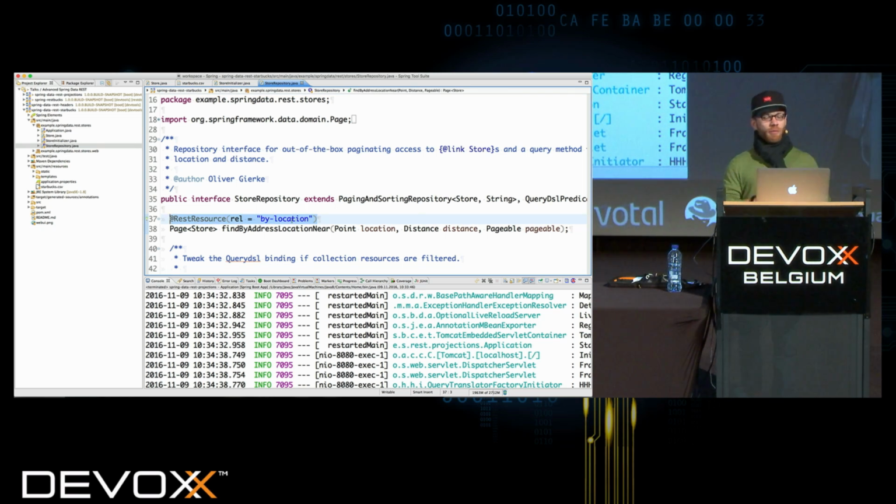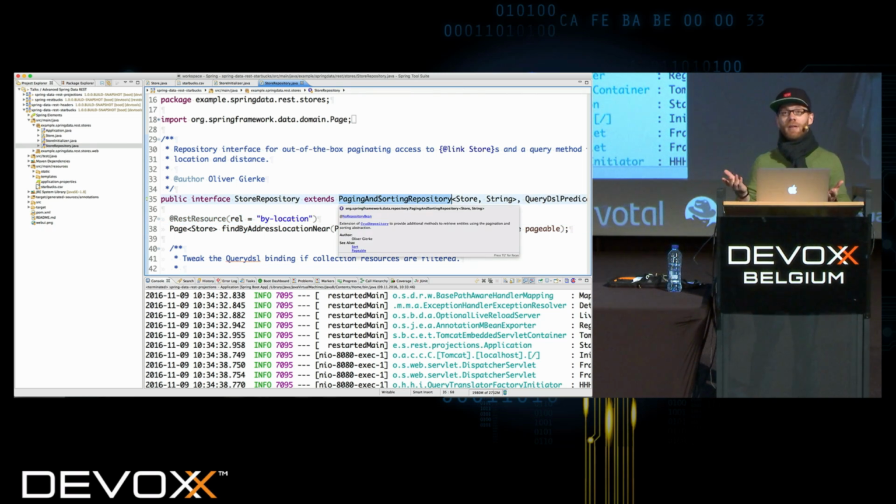What you see here is a Spring Data repository, which, as you probably can see, is a standard Spring Data interface extension. We extend, that's already something you should have a look at, the paging and sorting repository, because we will want to use the pagination support of Spring Data in our RESTful Web API as well.